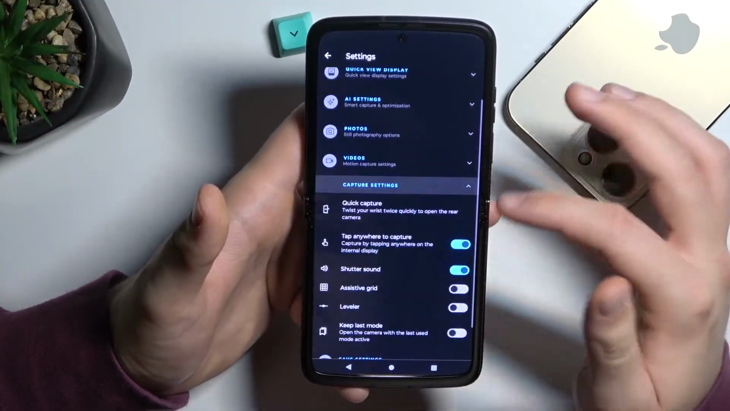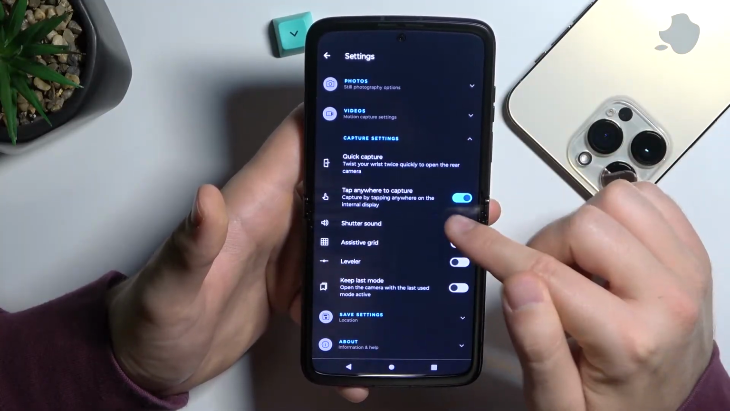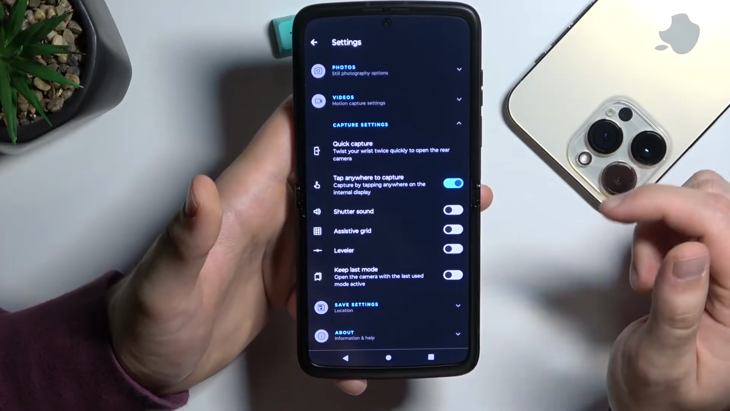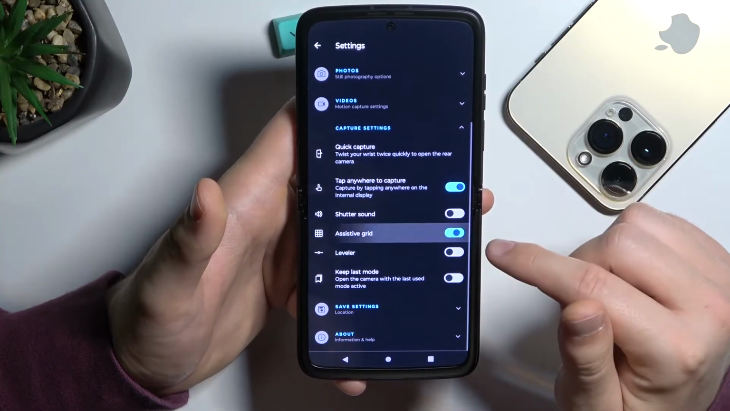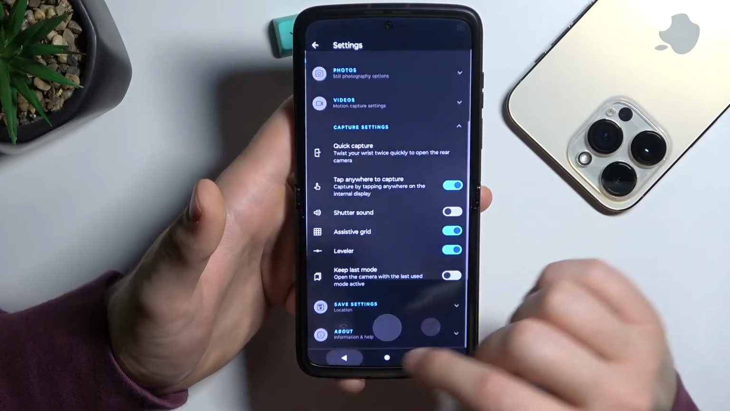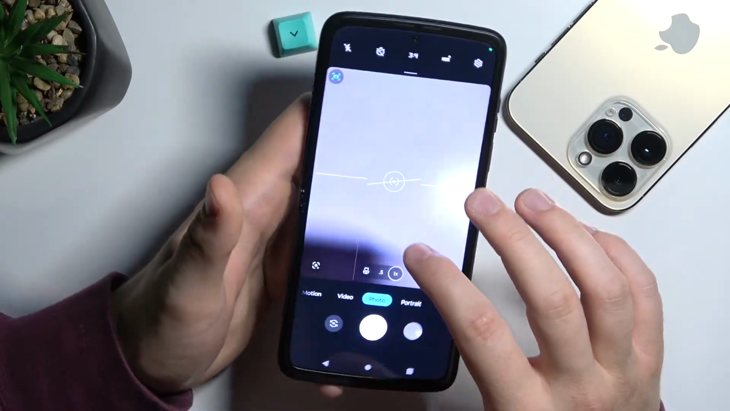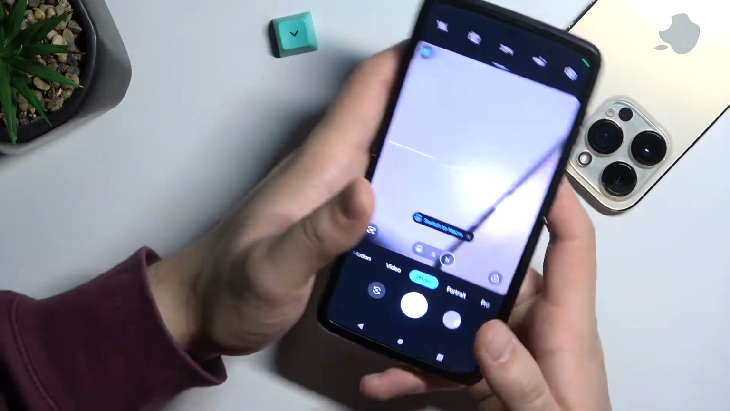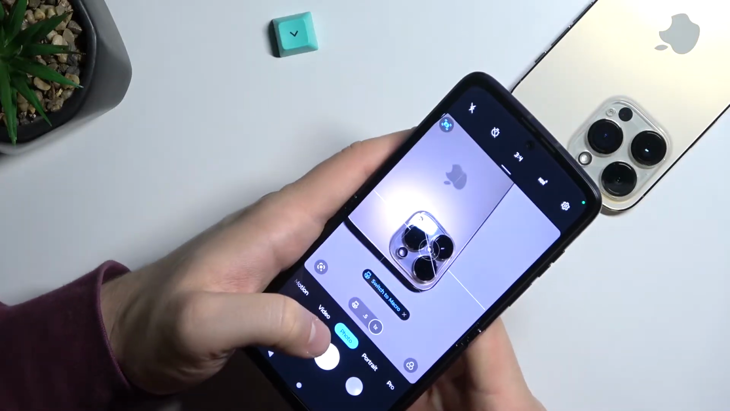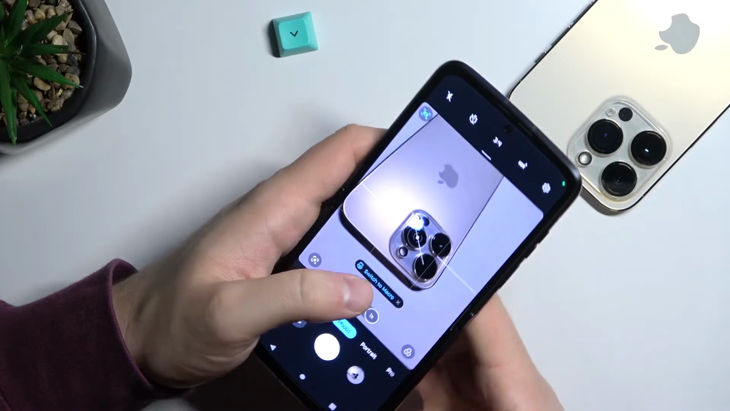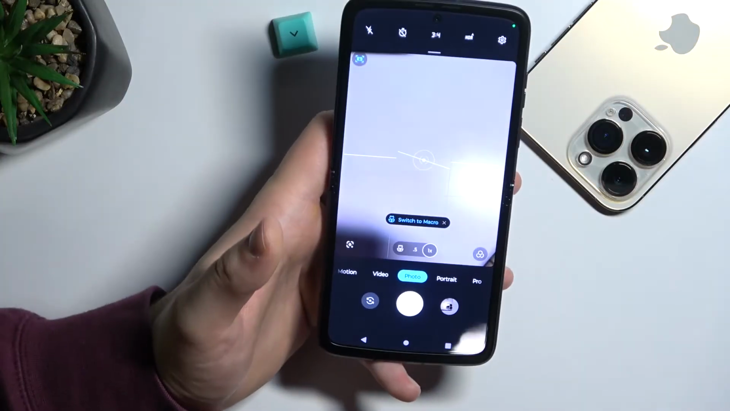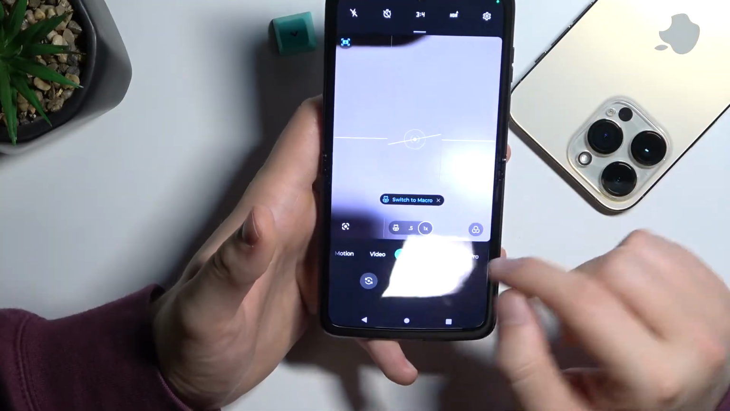Okay, let's go back to this option right here. You can here enable or disable the shutter sound, and you can also enable the assistive grid lines and the camera leveler. So as you can see, that's the leveler, and there are the grid lines, and they help us to take better composition on the photos. Okay, and that's all from the settings.